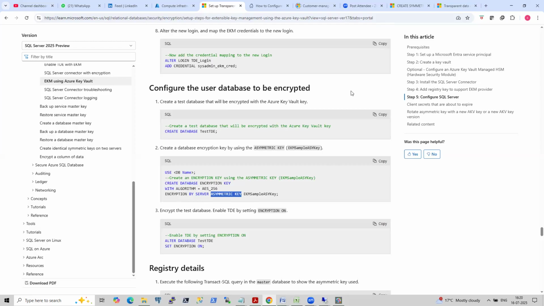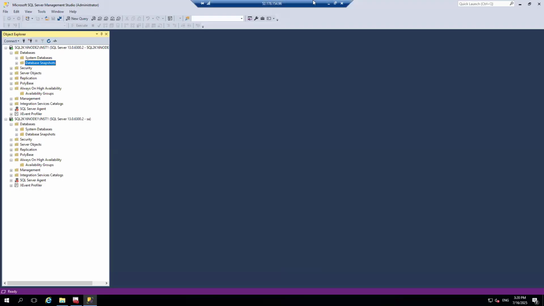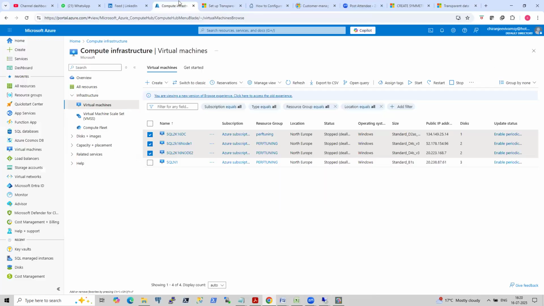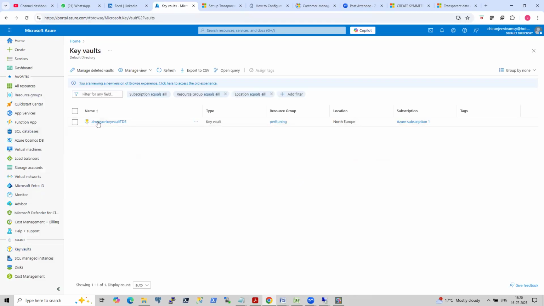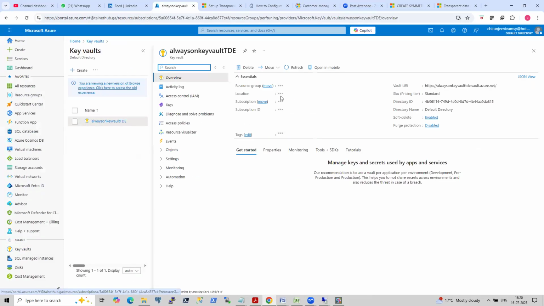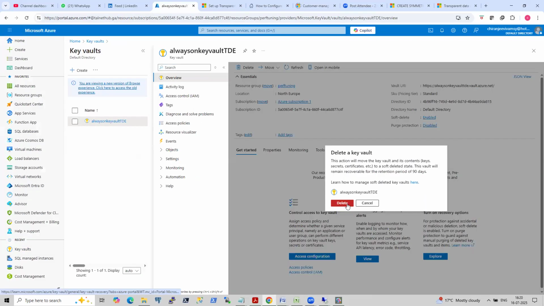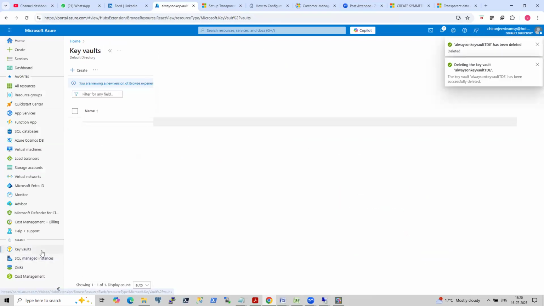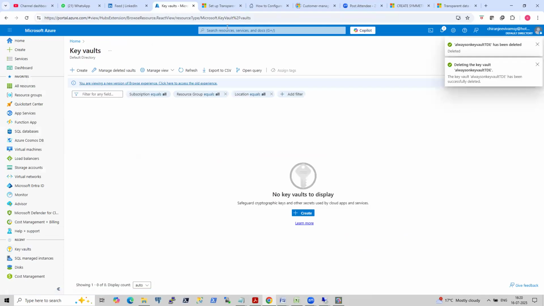So let us start. I disabled everything and cleared up everything, so cleaning up is done. Let me go to the portal and we'll start our session. I have to delete everything, so let me delete this as well. And there is one more thing, and that's it. We are done. We'll start.